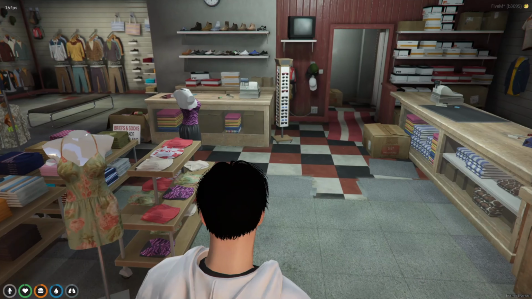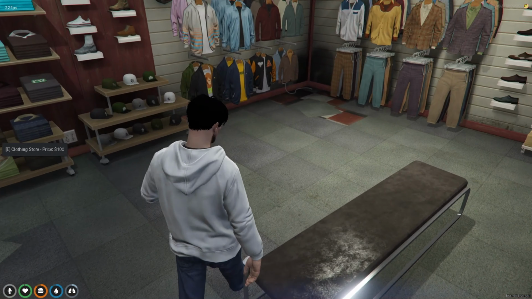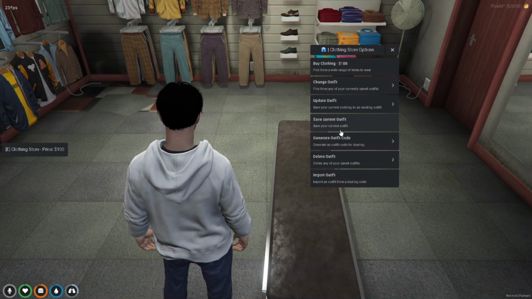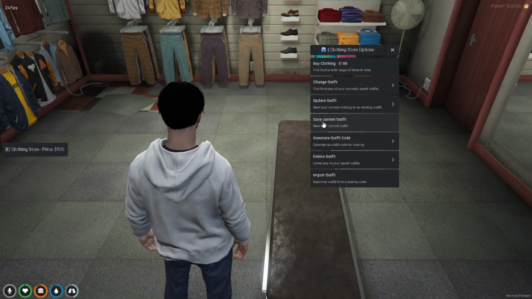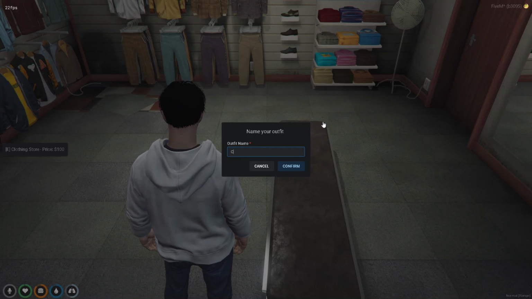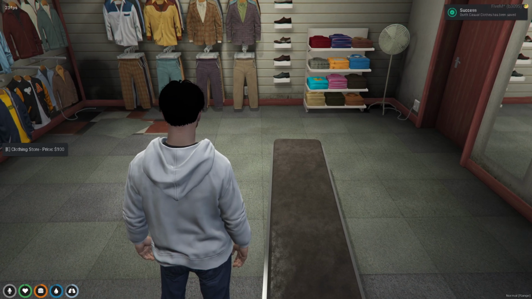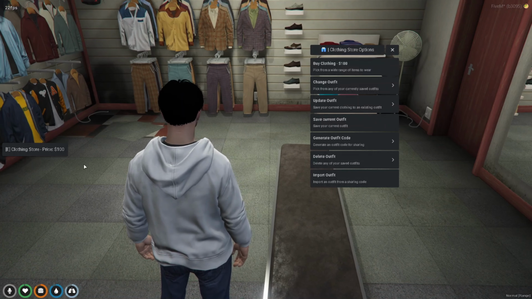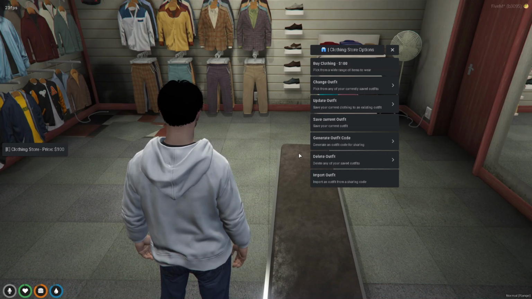So when we come to our clothing store, our clothing menu is changed. So we can save our outfits from here. If we save, let's just save it as casual clothes. When we make it, it also takes money because there's a price for the clothing store, but that doesn't matter because we have unlimited money because we are admin.